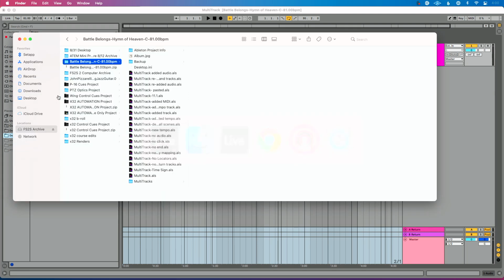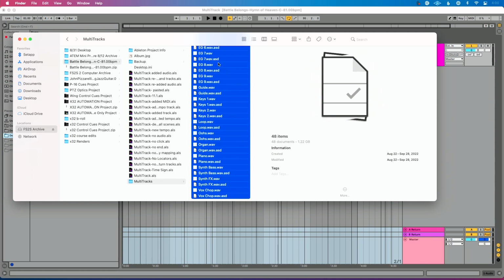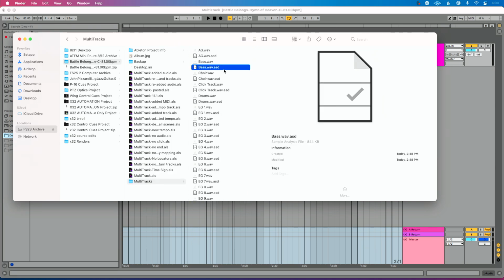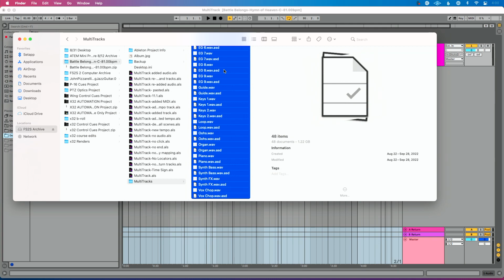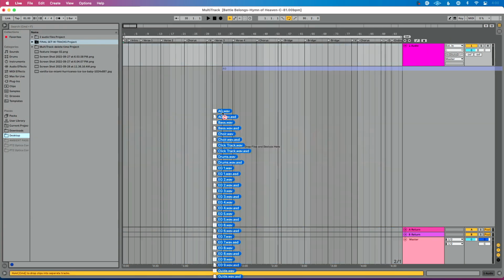So I'm going to go to Finder. I'm going to go to my Multitracks folder here. I'm going to select all of these stems, okay? And the way I did this, I'm going to go into Multitracks, click in here, Command A, Control A if you're on a PC. And I'm going to take all of these and drag them back into that live file.